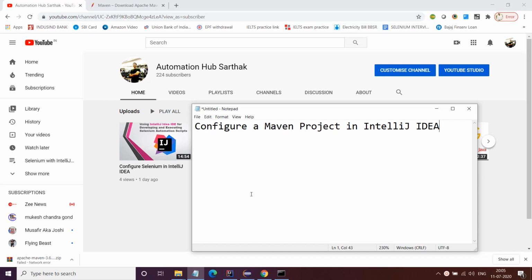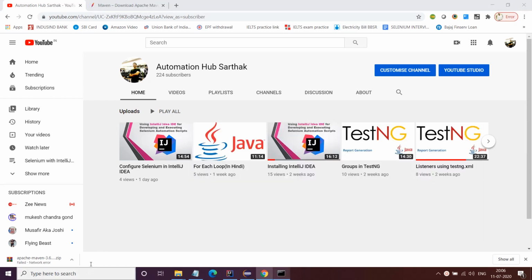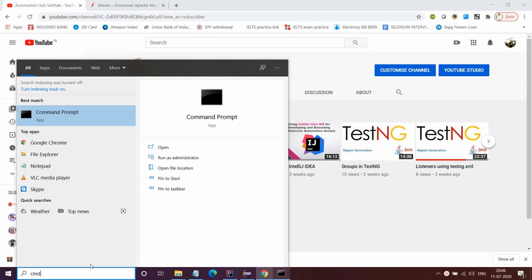Automation Hub Sarthak, and in today's video we will learn how we can configure a Maven project in IntelliJ. Go ahead and do that. Let's do one particular workaround. Okay, so I'll open this very basic command prompt here.